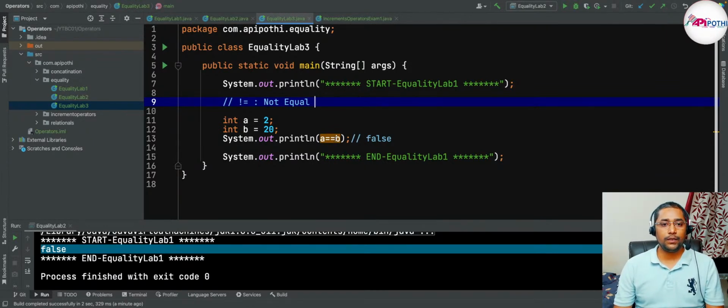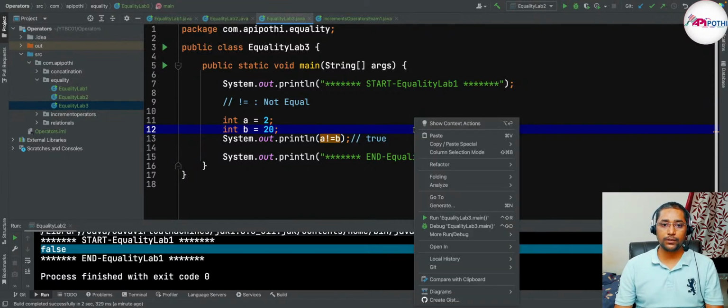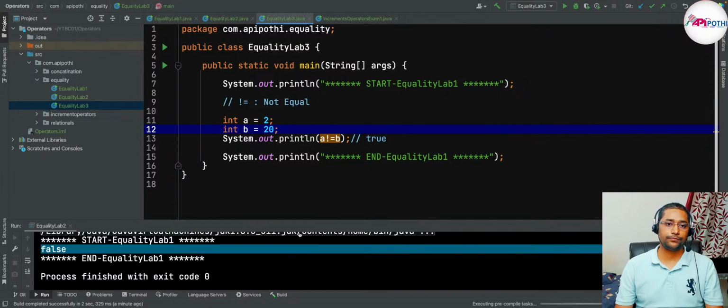If I am saying A is not equal to B, what is the value of A? 2. What is the value of B? 20. 2 is not equal to 20. Making sense? Yes. Condition true. Output is true. You see, output true.